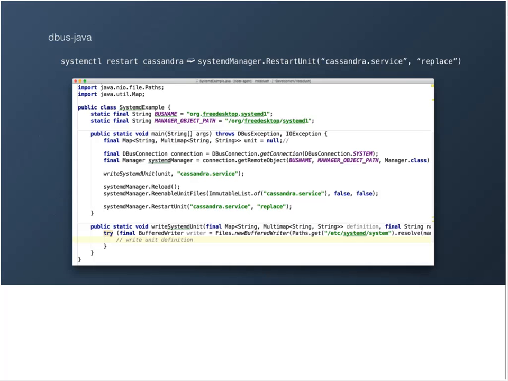And just to give you an example of what you can do with dbus Java, systemctl restart cassandra basically becomes Systemd manager.restart unit. And so it allows you to integrate quite well with Java applications, and it'll throw exceptions if things don't work and so on. Whereas trying to handle command line input and output and parsing results, all of that disappears by just using the wrapper, which makes our lives quite a bit simpler.